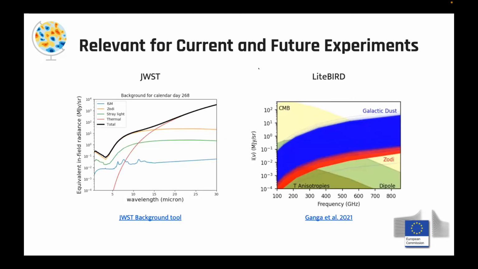Yeah, and this is relevant for both current but also future experiments. For JWST, from their background tool, you can see that zodiacal light dominates a pretty big chunk of their spectra. And this is from Ken Ganga's recent paper on interplanetary dust emission in LiteBIRD. They also expect to detect some zodiacal emission, similar to what Planck did.